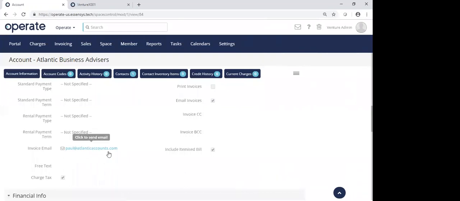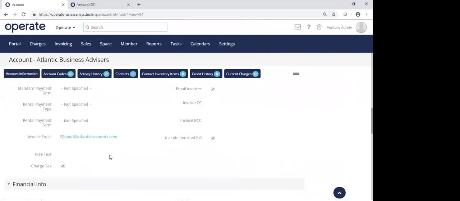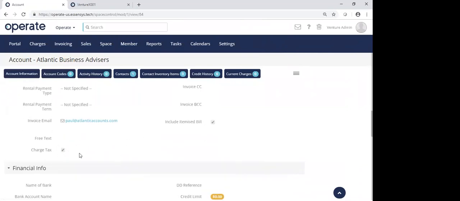So if you put an invoice email here and you want to send them an invoice, it'll automatically put this particular email or the CCs or BCCs in as well. This charge tax checkbox is really important as well. This is basically going to tell you if a customer is not tax exempt, they should always have this box checked that you want to charge them tax. It doesn't mean that it will charge them tax on everything, only the products that you have associated tax with.